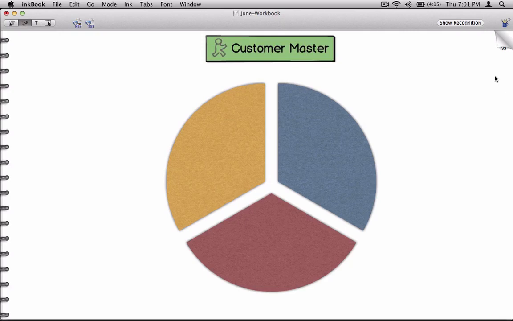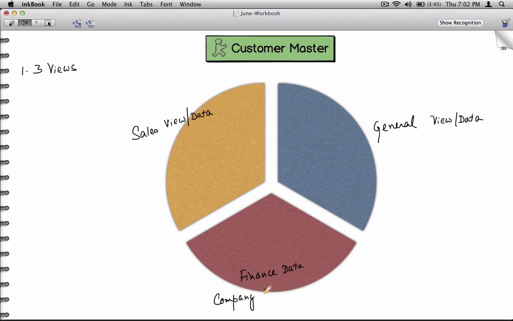The customer master is divided into 3 parts or 3 views. Okay, 3 views. What are the 3 views? General data or general view, sales view or sales data, and finance data, or in other words, the technical word for it is company code view. View or data, both can be used synonymously.